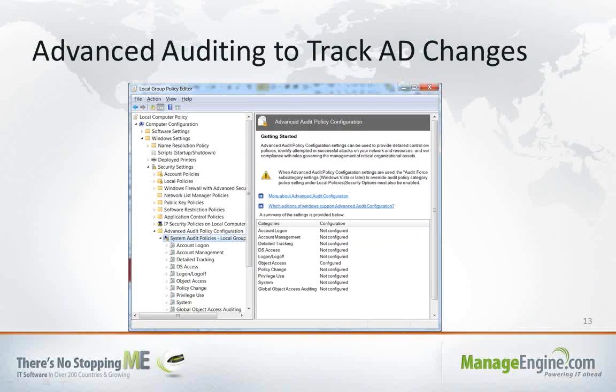Okay? So, for example, let's say that I want to track something at the domain level. I'm going to go to Active Directory Users and Computers. That is going to launch. For the Active Directory node, the domain node, I'm going to go to Properties. I'm going to go to Security. I'm then going to go to Advanced, Auditing, and this is what I'm talking about.